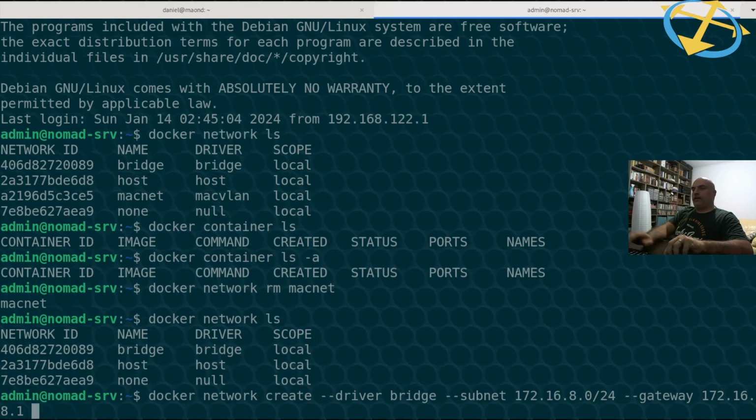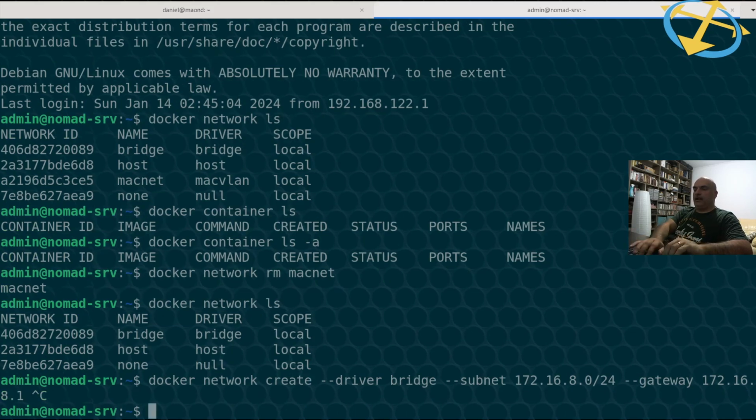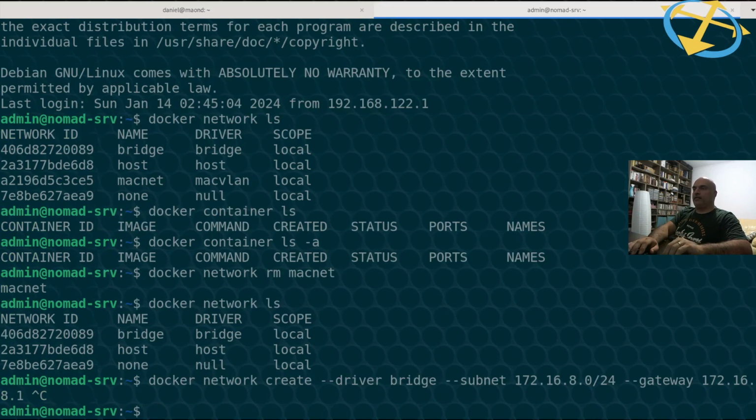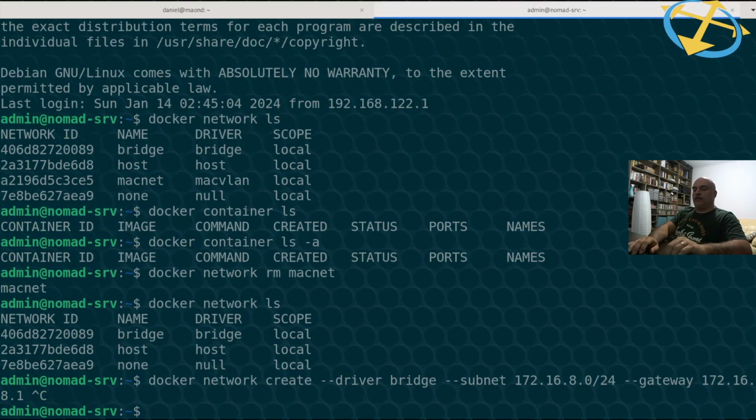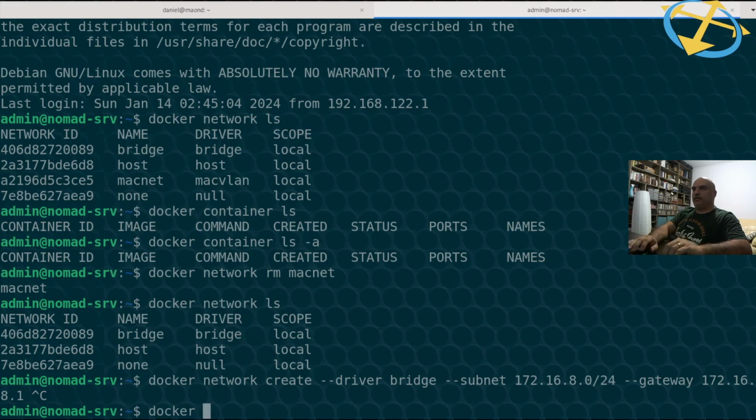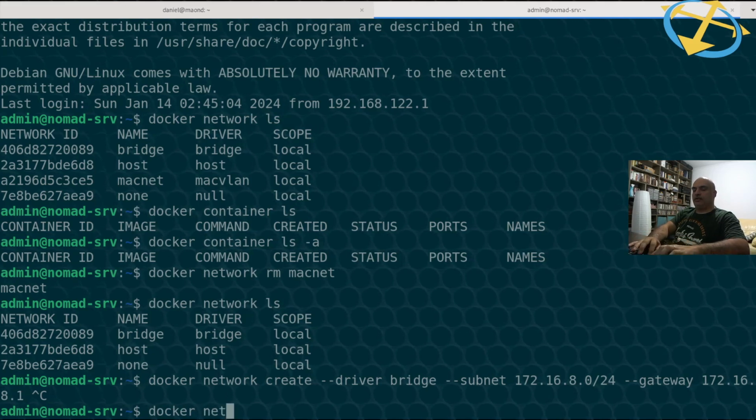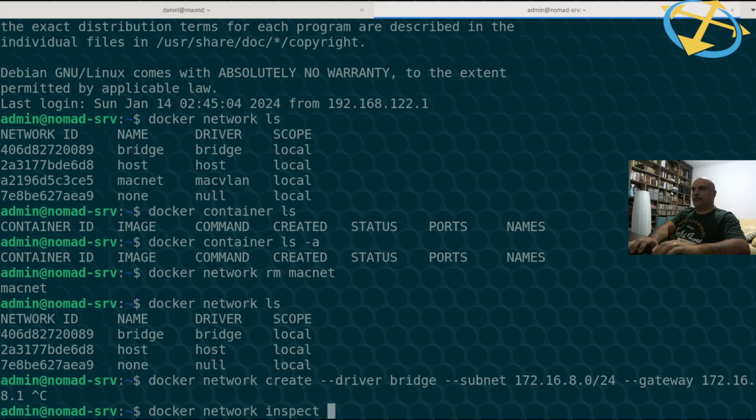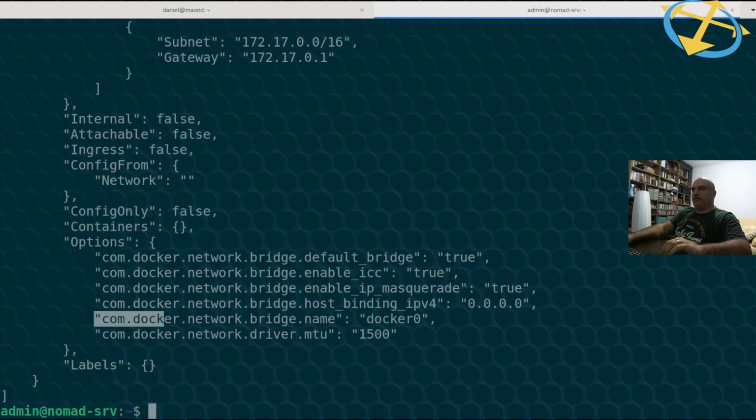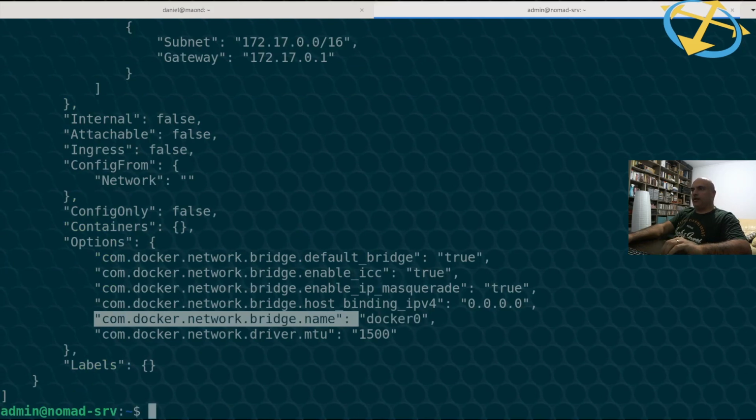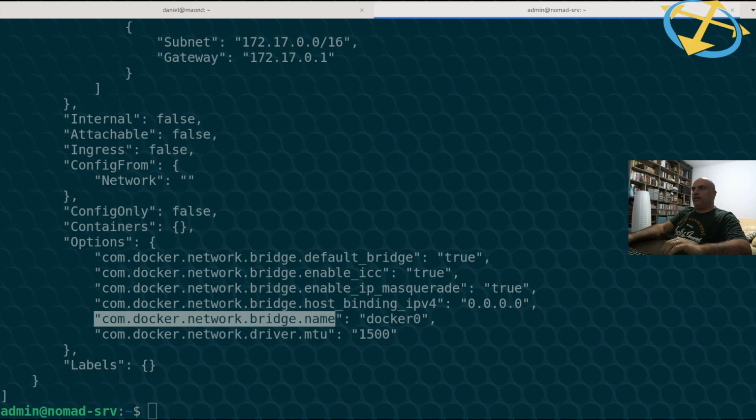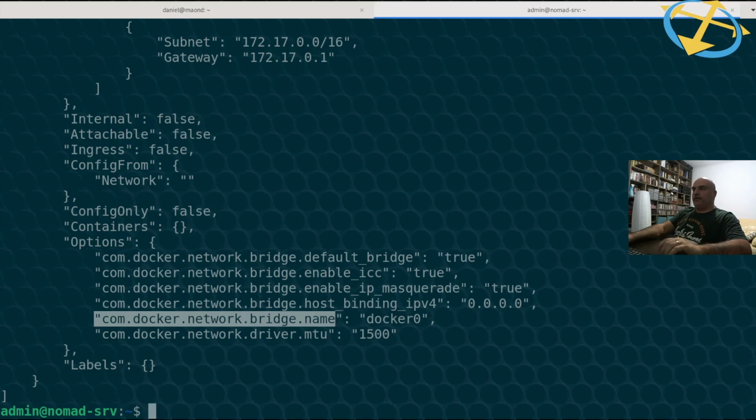I can specify, actually, I never know by heart this parameter. Let me inspect the default bridge network, docker network inspect bridge. I'm looking for this. I'm using this parameter to specify the name of the bridge interface that will be created.